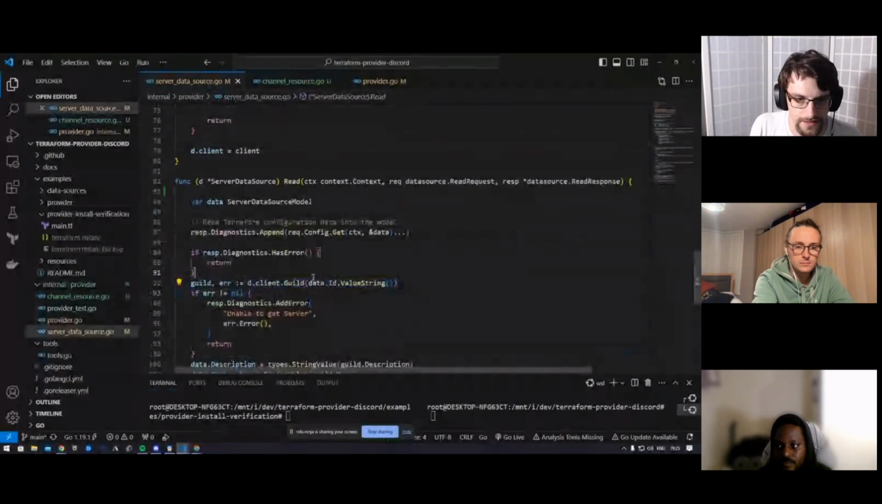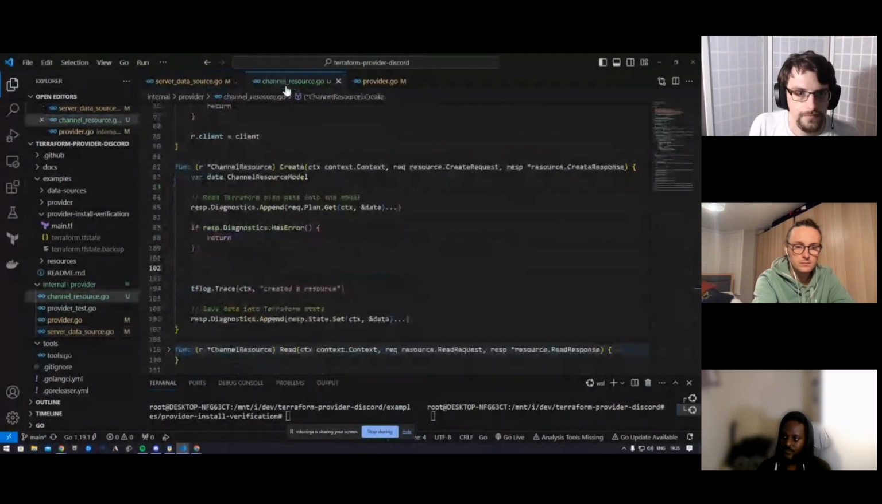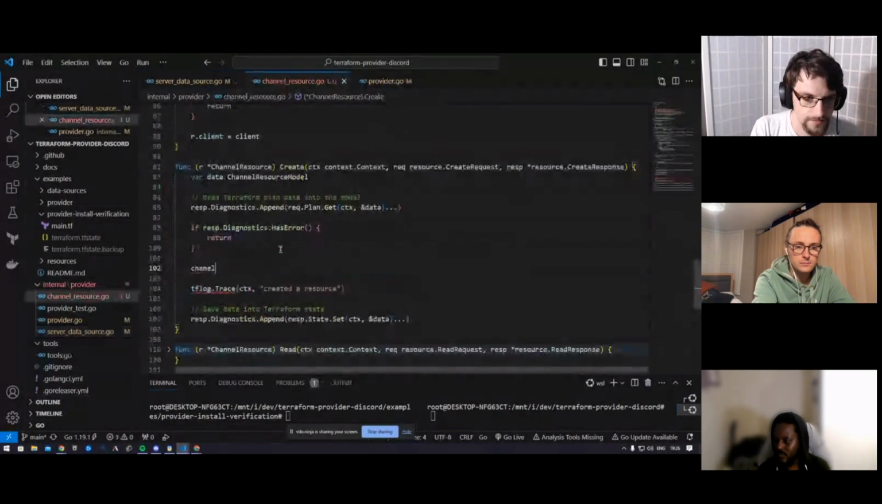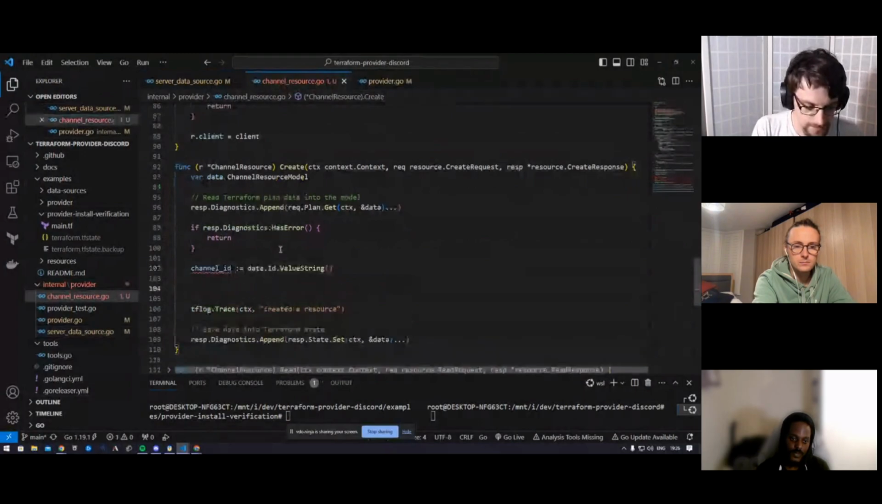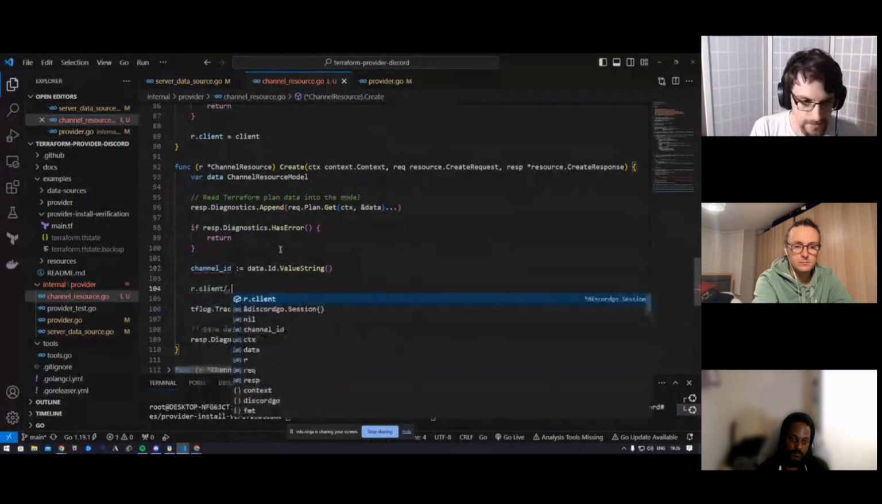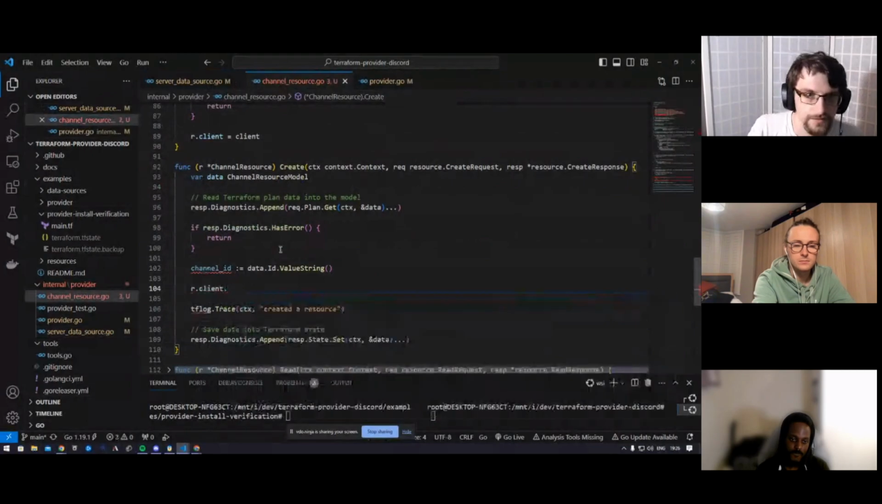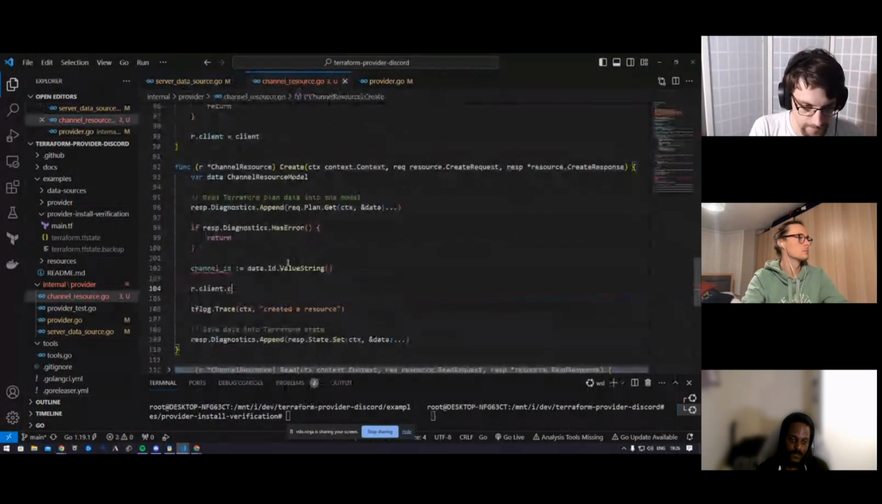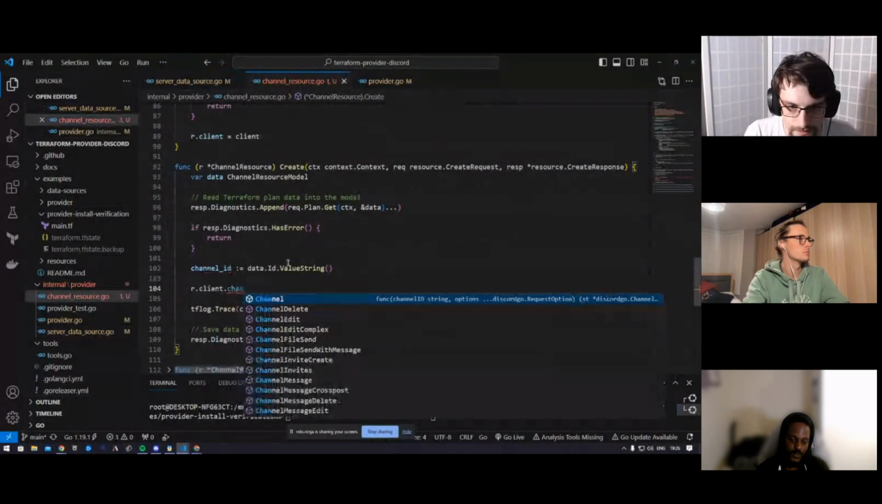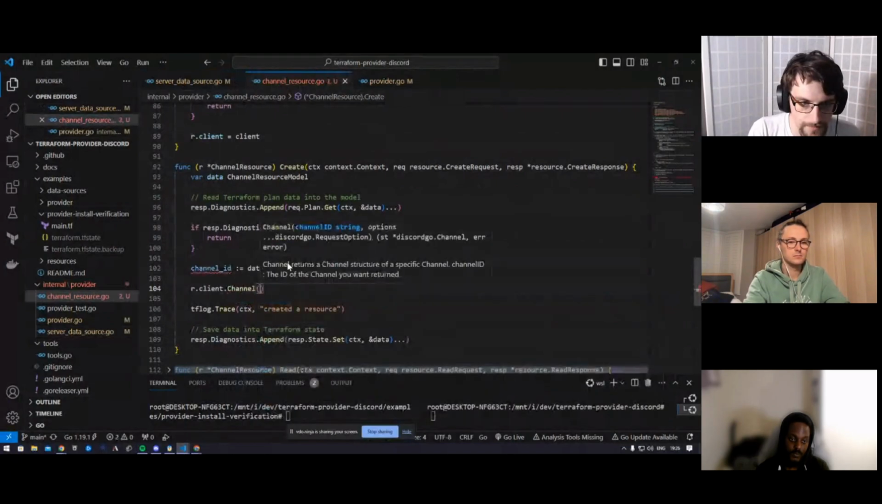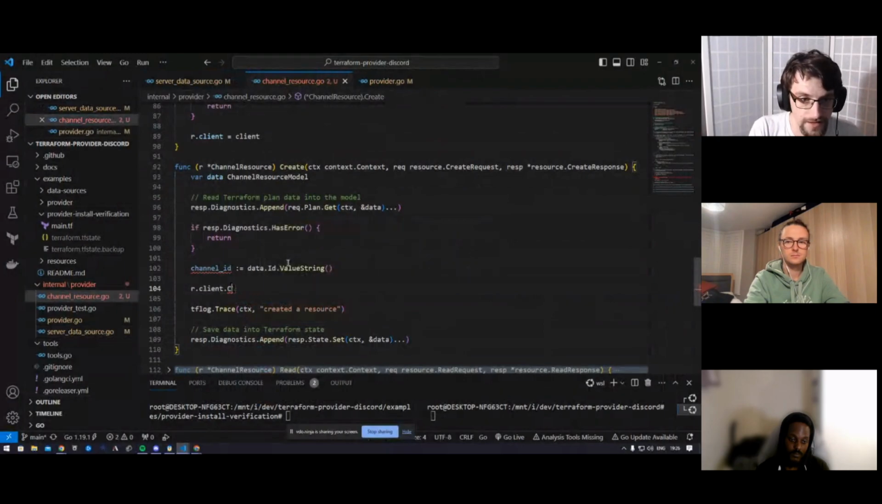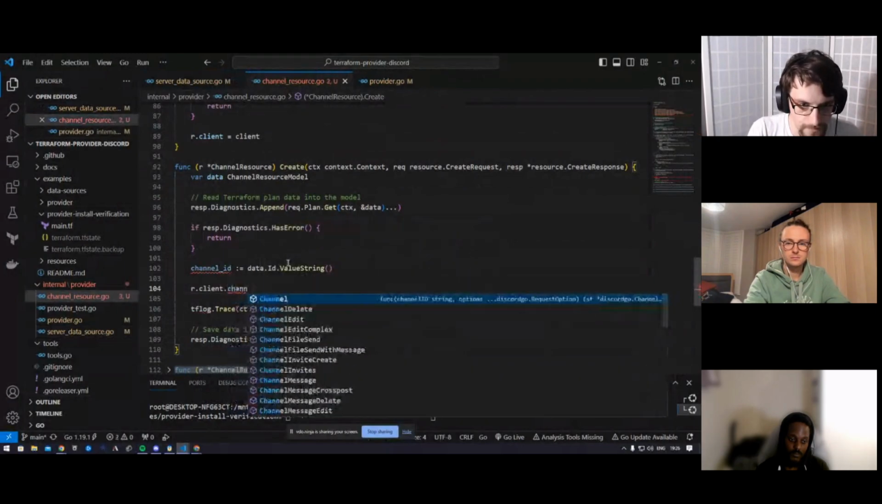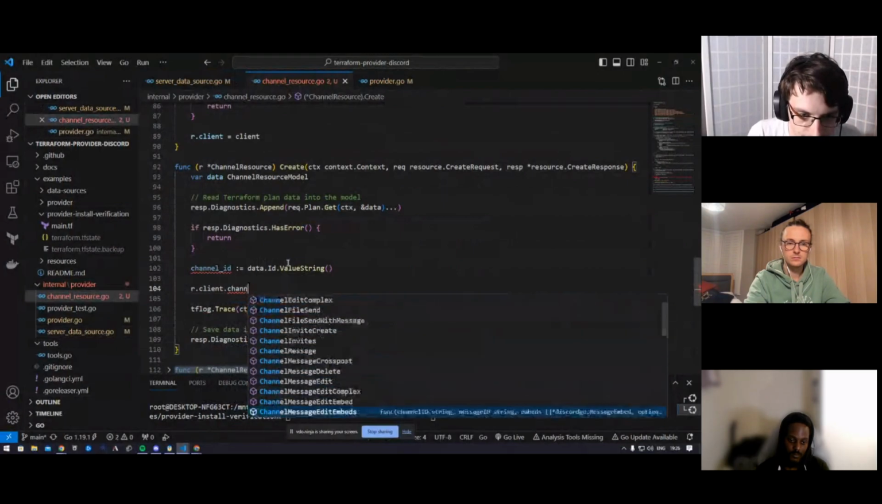If I get the data ID, channel ID equals that. And then r dot client dot it's client. Okay, so I should be able to go channel. I'm creating a channel actually. I think there was a create channel option. Edit, channel delete, channel message.